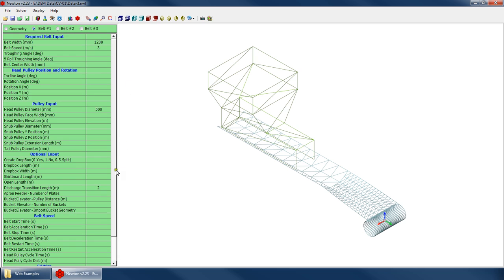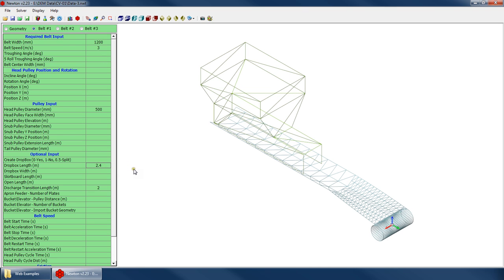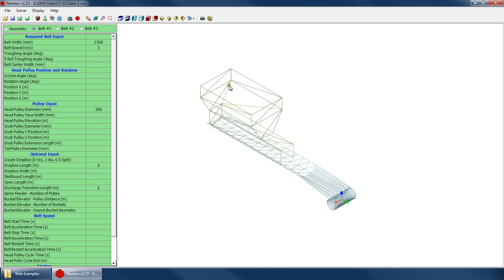So if I go back to my geometry, I can say, well, let's make this Dropbox longer. And by default, that default length is, I believe, 1.5 times the belt width. So if I said this is 1.8, because that's 1.5 times that, certainly it didn't change. So that is the default. So now if I say 2.4 or 3, we're making that Dropbox longer.